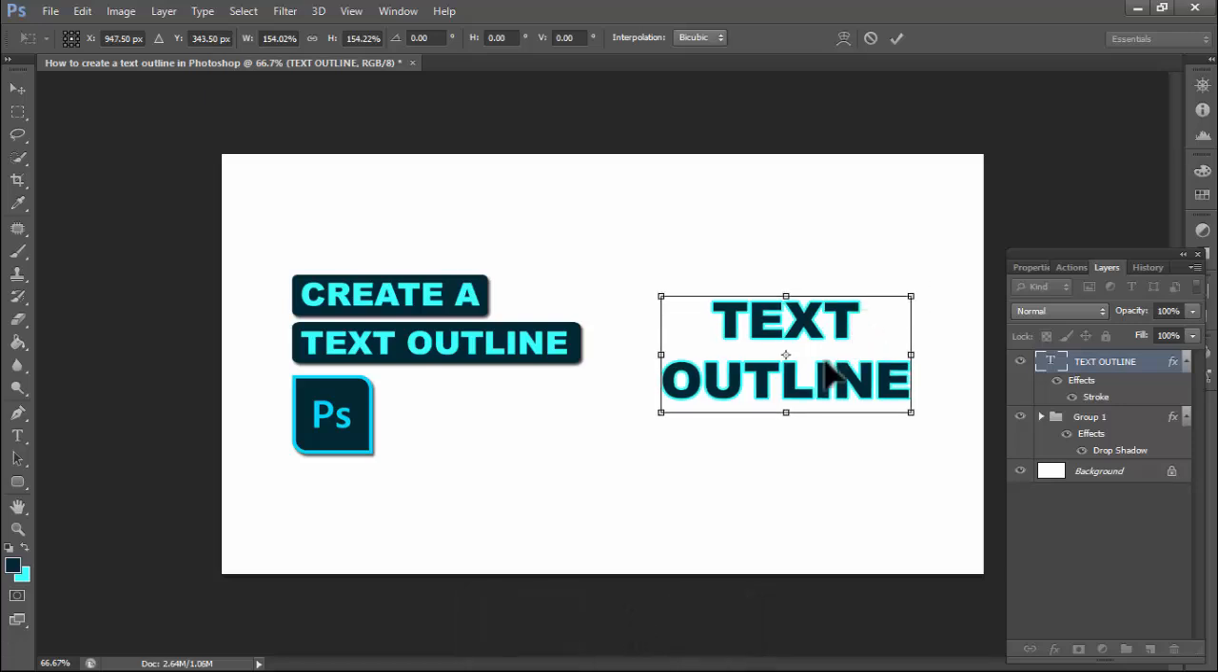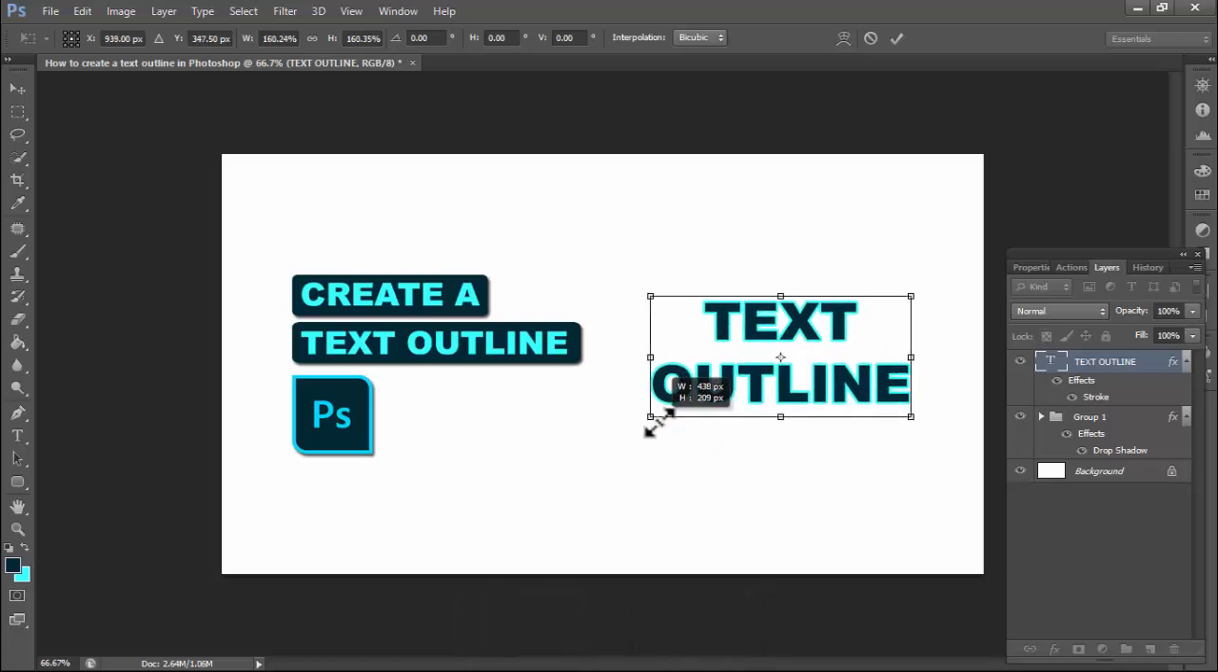Hold Ctrl T, then hold Shift to resize the text or fix the size.